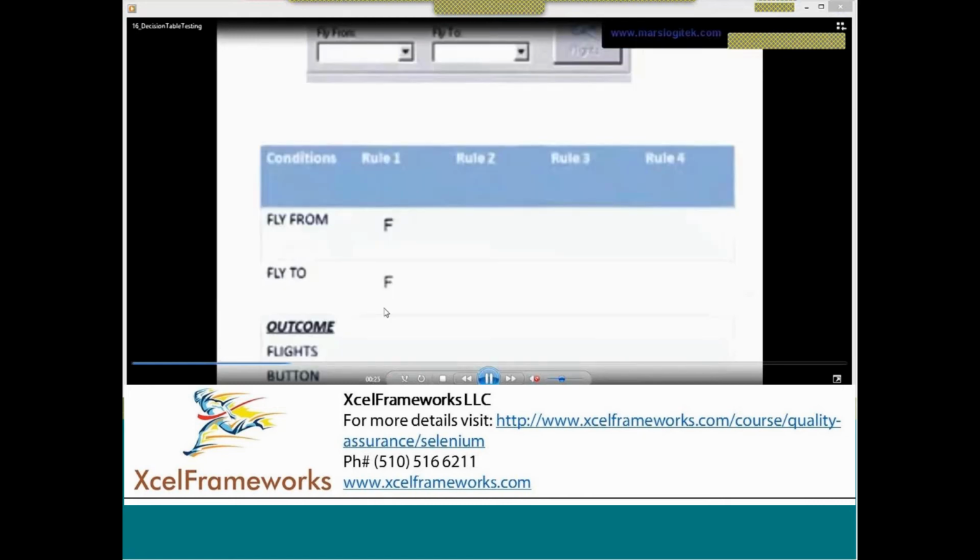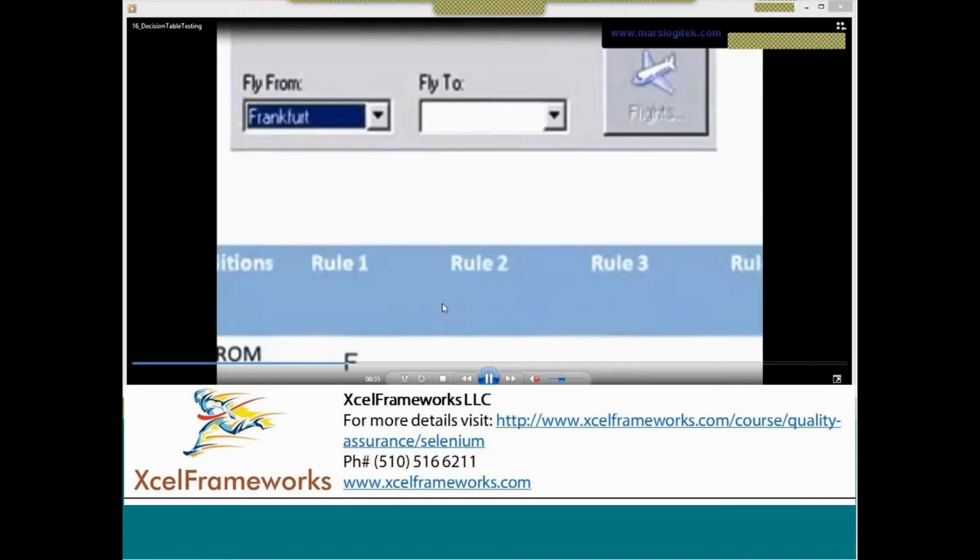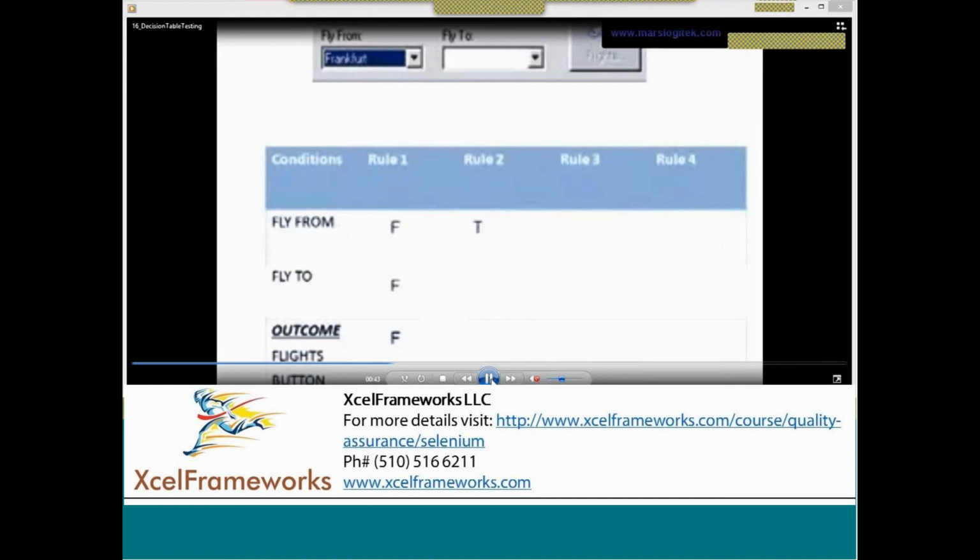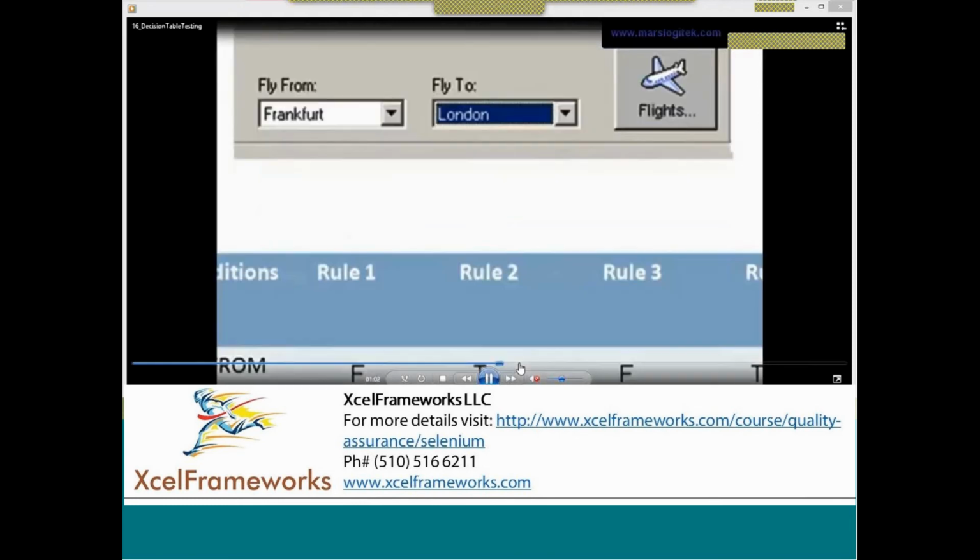When I say false, I mean don't select any value. And the outcome is the button is disabled. Then we say true. We'll call one true and one false. This is something like addition: you do true, and if it is false, the next is false. Exactly. Now this looks good.